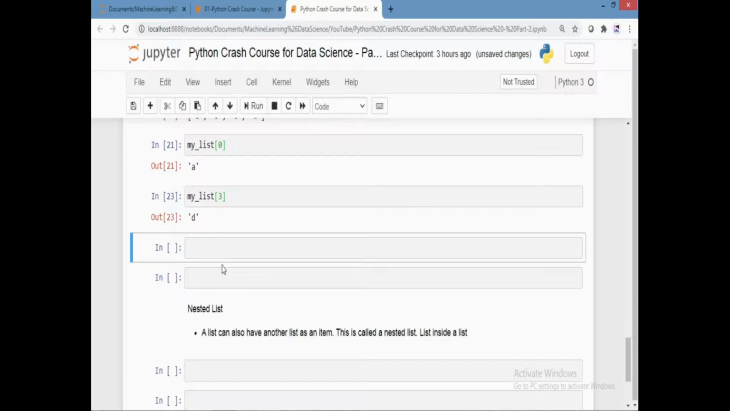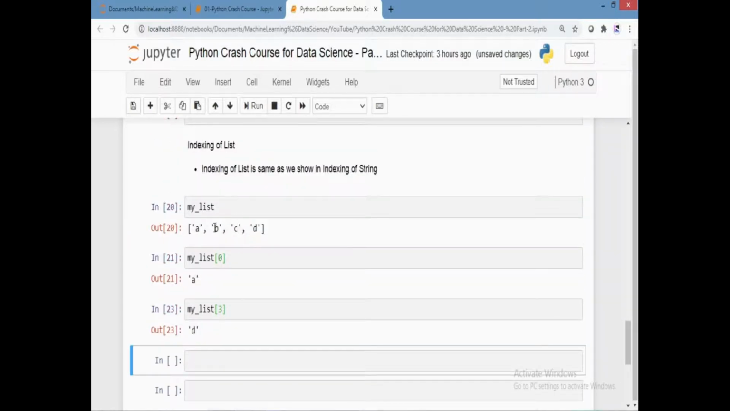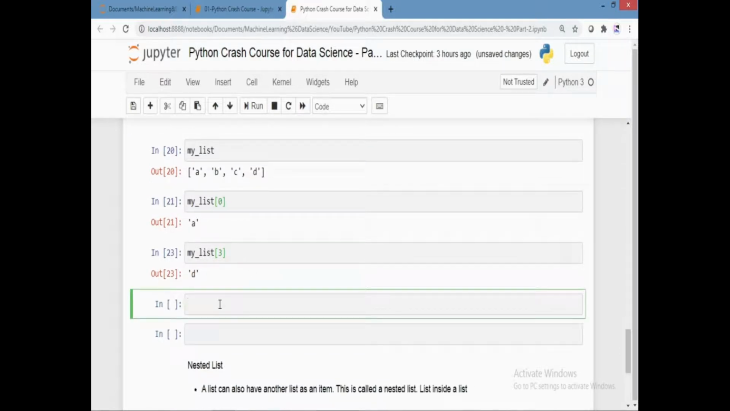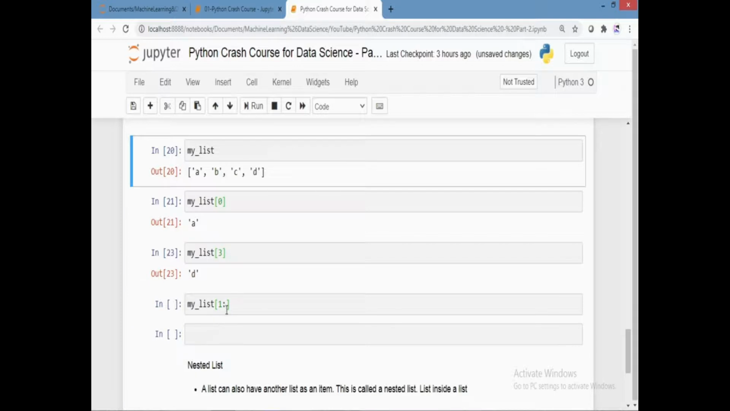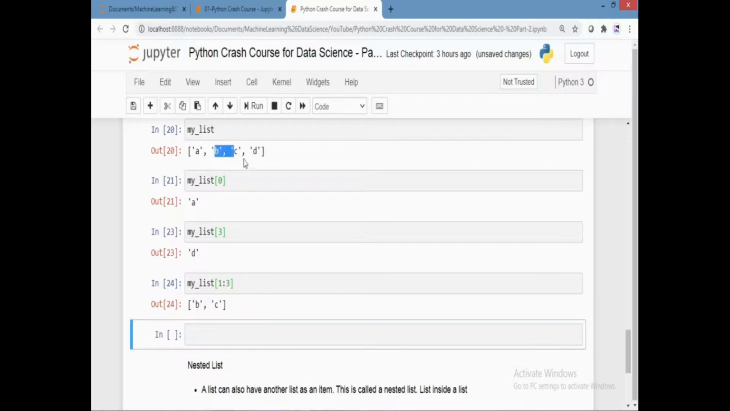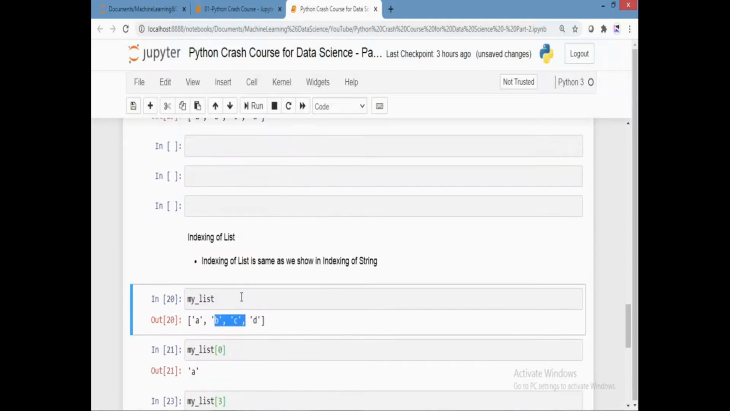So d. Now if I want only b and c, how can we call it? Suppose my list, we can use 1 colon 3, because we want only up to c. 0 1 2 and 3. So if we call 3, it will only take up to 2. So now see, b and c. In that way we are going to do the indexing of our lists.